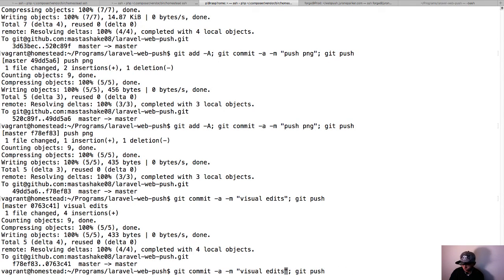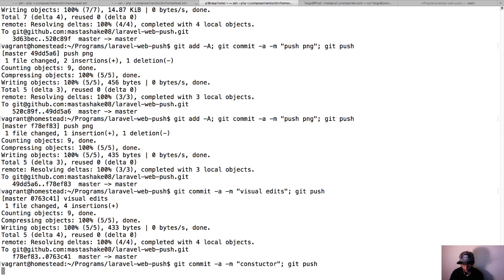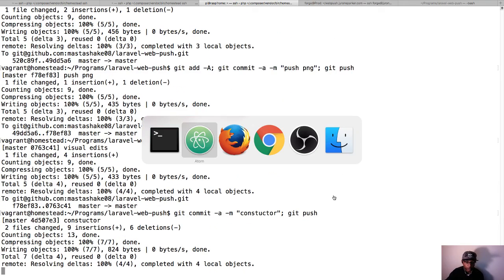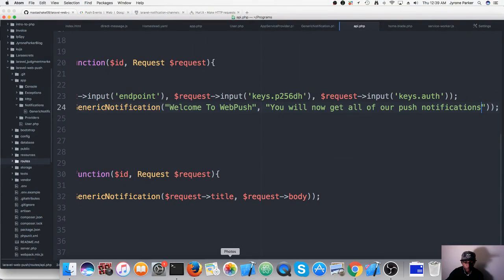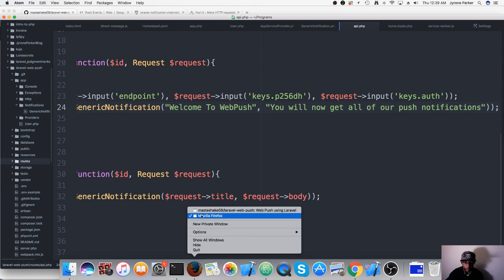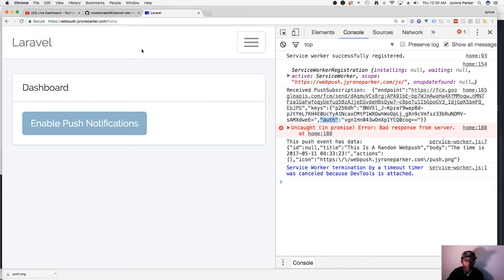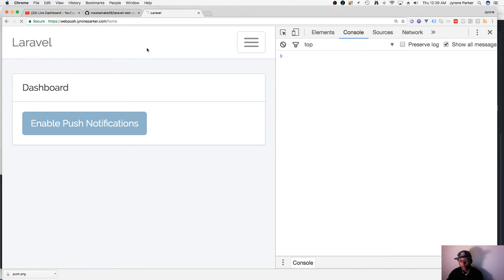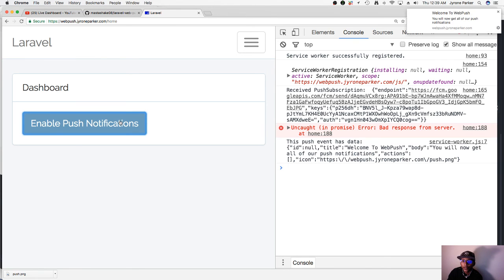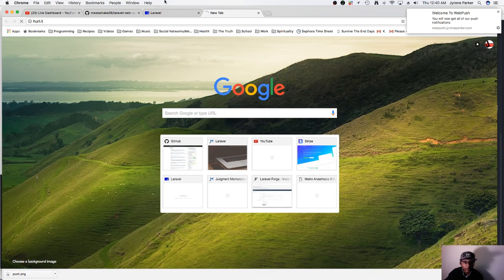And then we're going to do constructor. And we're going to go here. Welcome to Web Push. You will now get all of our push notifications. Yay!